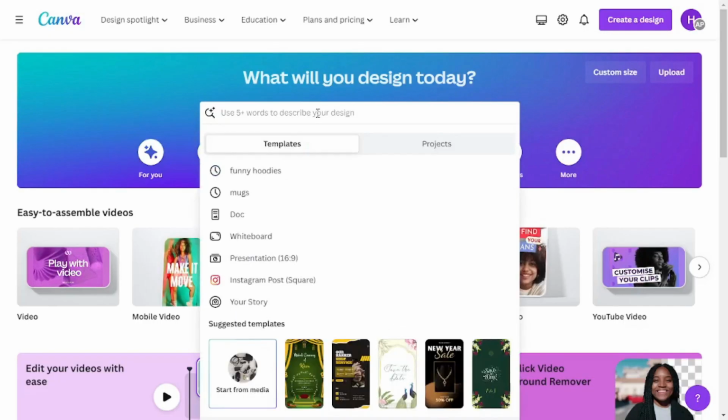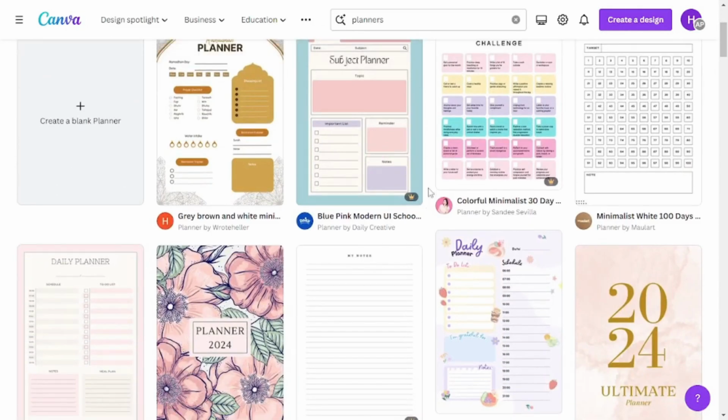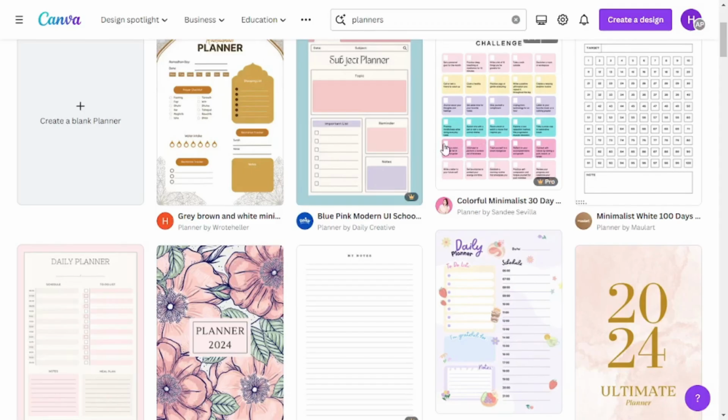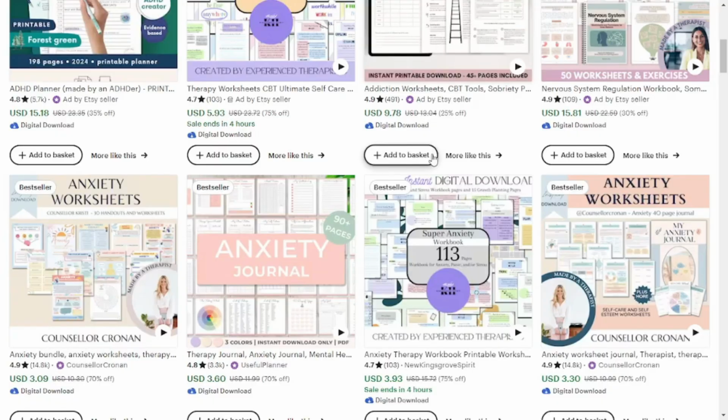And here on Canva, what you'll have to do is search for planner. Here you will get tons of different options. You can choose any of these and then just go and customize it. After you're done with that, you can list your product over at Etsy or any other website which sells self-care printables. So this is how you can make money out of this.